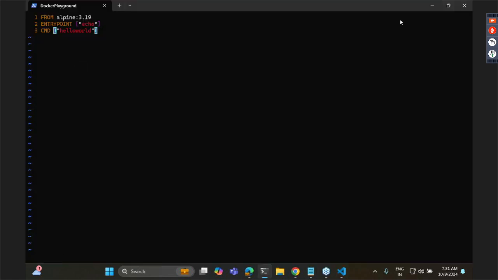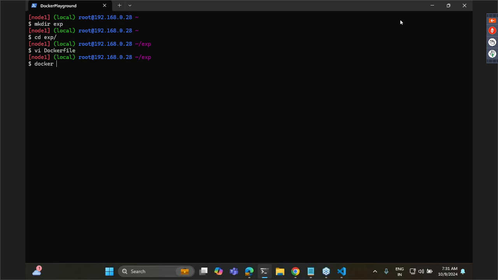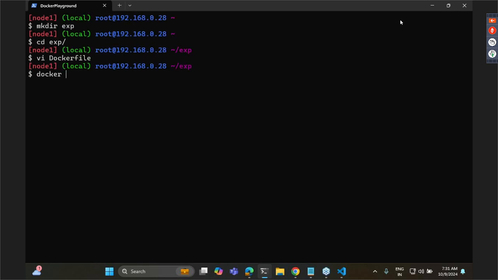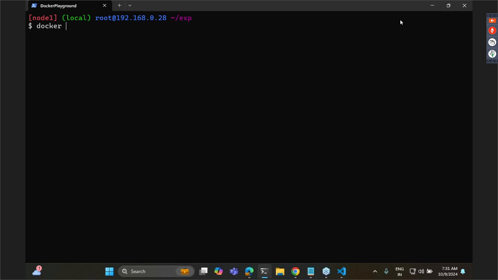Now let me try to build the image. docker image build -t, let me call it start:1.